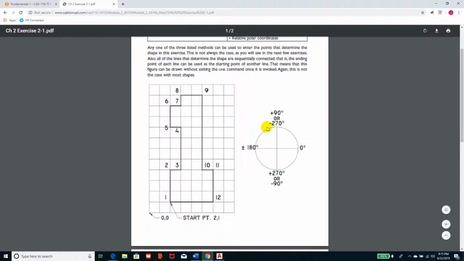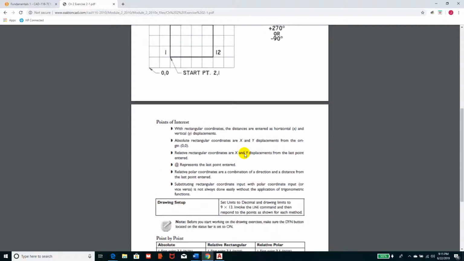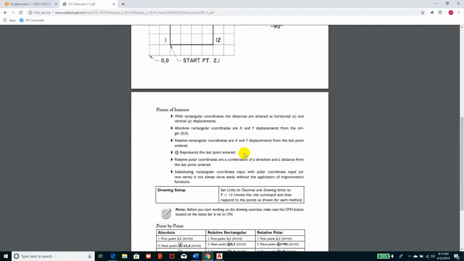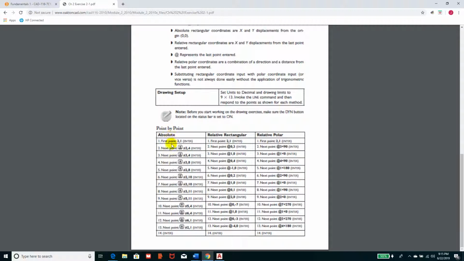This is our angular system on CAD. When we draw a line to the right, that would be 0 or 360 degrees. When we go north, it would be 90. When we go west, that would be 180. And that'll become prevalent as we go through and work the problem. Essentially when we work this, we just go through and input the coordinates as they're shown in this list of these 14 points.